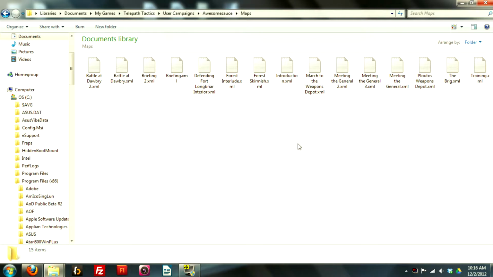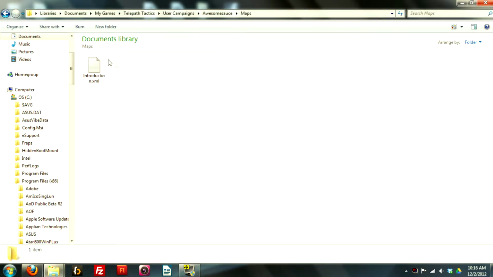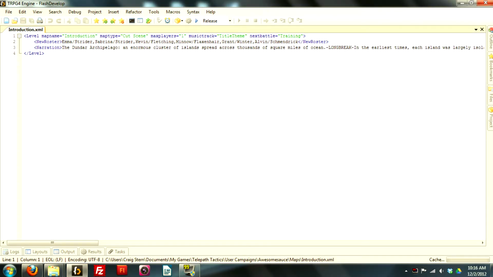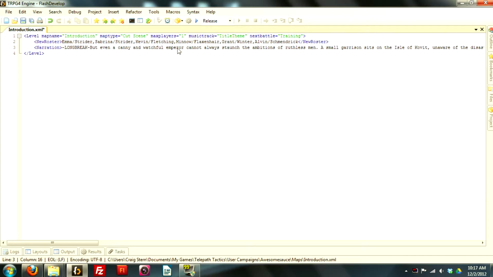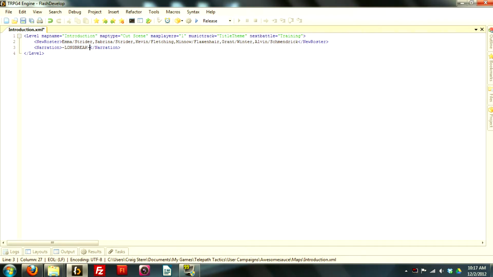First thing you want to do when you create a new campaign, go into Maps, select everything except for introduction.xml, and delete it, because those are just maps from the other campaign. Introduction.xml, you want to open in a text editor. This is where we are going to define the introduction to our game. So here you might notice the narration tag. That contains all of the text that we are going to be using in this scrolling text introduction of ours.